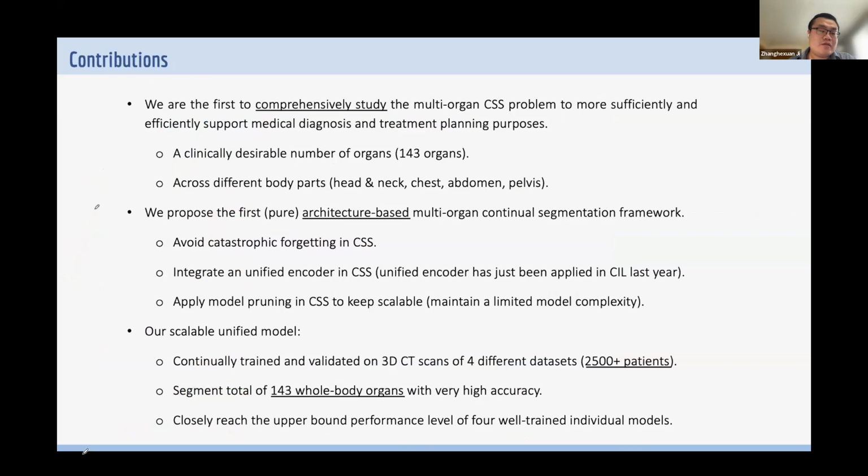So now we can reach a conclusion about our contributions. We're the first to comprehensively study the multi-organ CSS problem to more sufficiently and efficiently support medical diagnosis and treatment planning purposes. We include a clinically desired number of organs, which is 143. There are a lot of organs included. And also our model crosses different body parts, right? The head, neck, chest, abdomen, and the pelvis, hip and limbs.